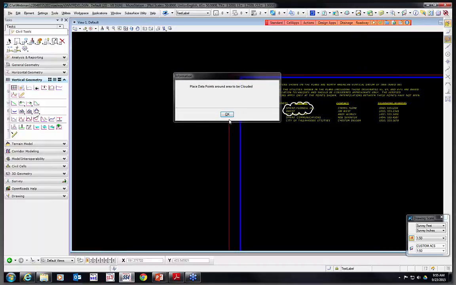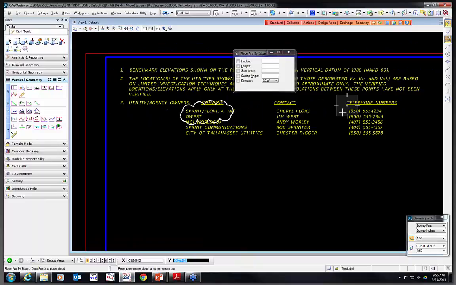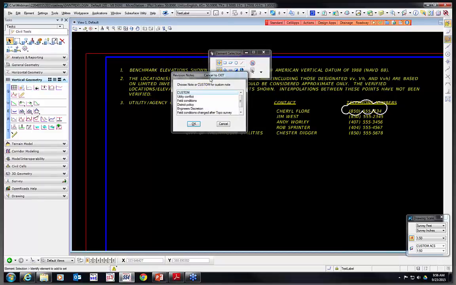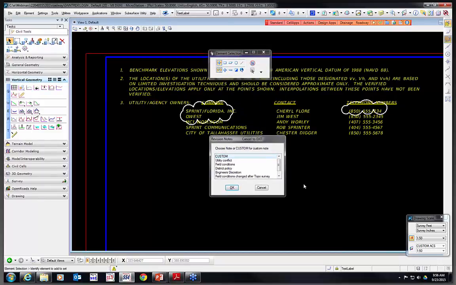This again lets you place a cloud, and it gives you a little information telling you to place data points around an area to be clouded. And it's a little bit different. It's kind of hard to maneuver, but basically you just place a cloud. And then you have to reset or right click twice, and then that will pop up the revision notes. And you can choose a note from the list, or you can choose a custom to create a custom note. So that's what we'll do. We'll create a custom note, and then you'll click OK.